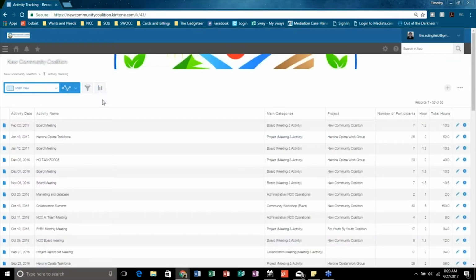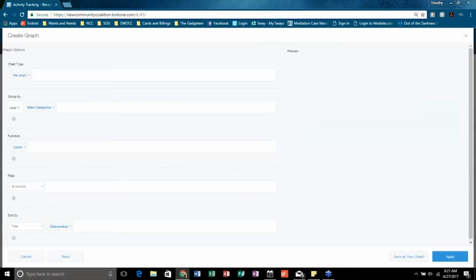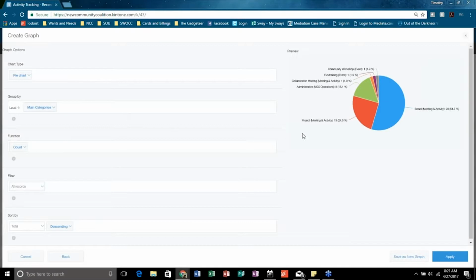So over here in your applications dashboard, you have the ability to create views, and you also have the ability to create graphs. If you ever remember the amount of time it takes in Excel to create a graph, Kintone makes it that much easier. So let's say we want to know the relationship between all of our events and activities compared. We can run a pie chart and determine how much time is being allotted. And as you can see, New Community Coalition meets more as a board than it does anything else. Or at least that's what the data is showing.